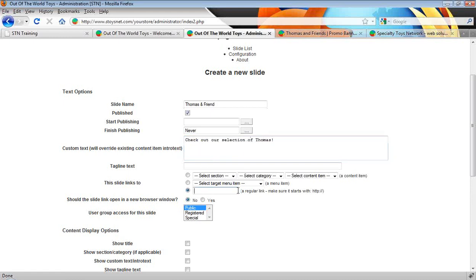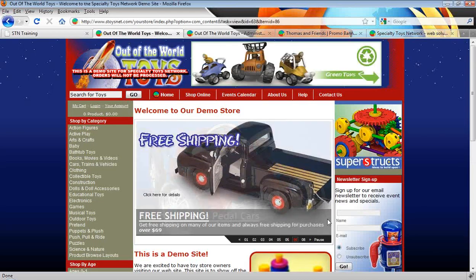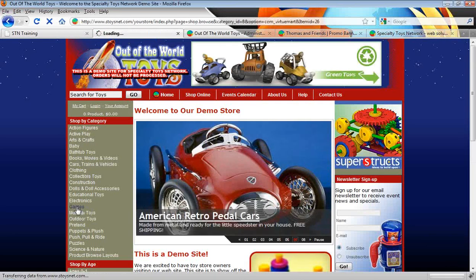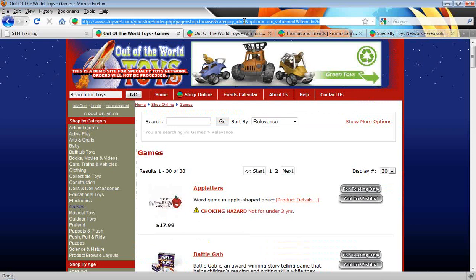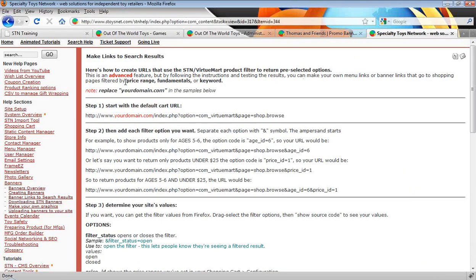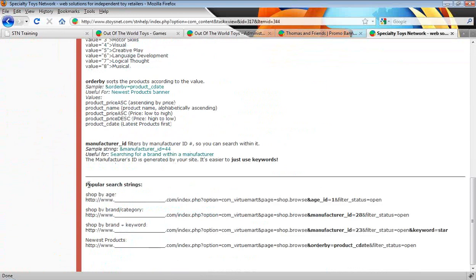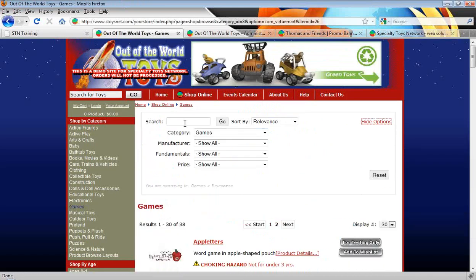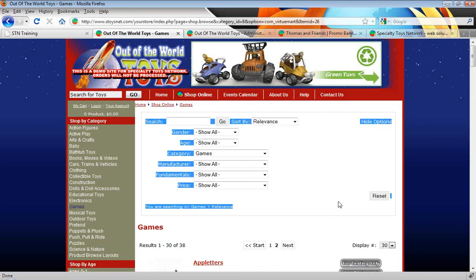I'm going to have to give it a URL here. There are a number of ways to do that, so let's jump to the front end. If I have a category, I could just go to that category, select that URL, and paste it in there. But I'm actually going to do something kind of special so that it'll always be looking at multiple categories and such. We've got some links here. If you go to the STN help page under banners, and then banner link to search results, I'm going to click on that page, scroll all the way down, and we've got some popular search strings which tie into the advanced search function. Pretty cool way to do things.